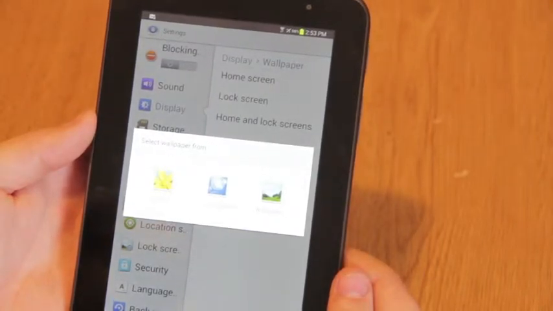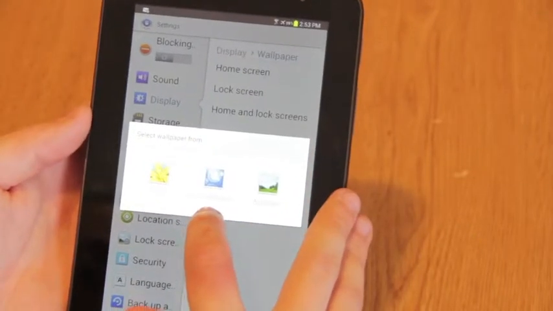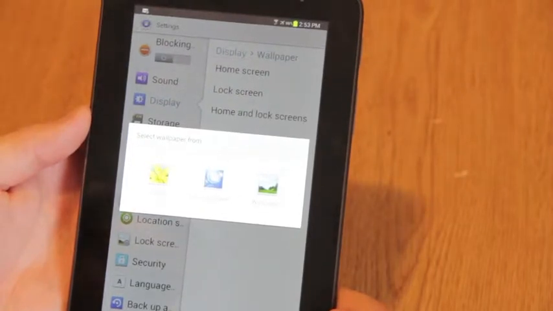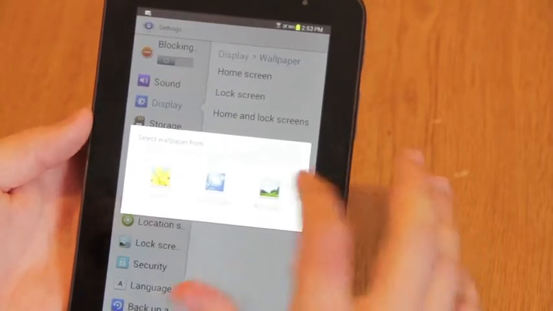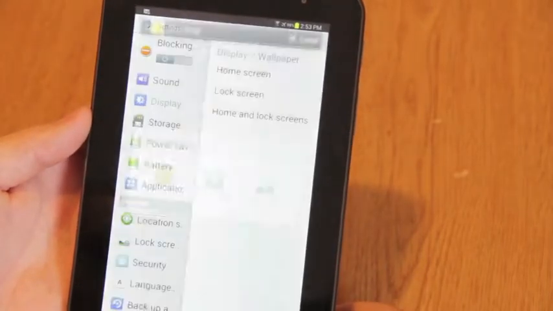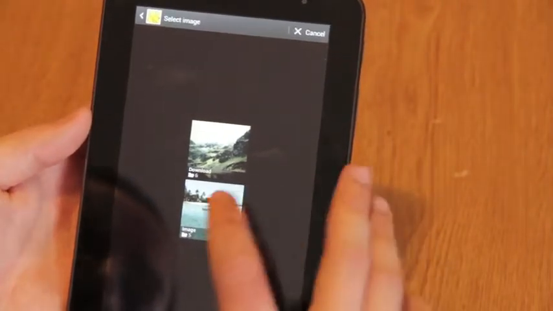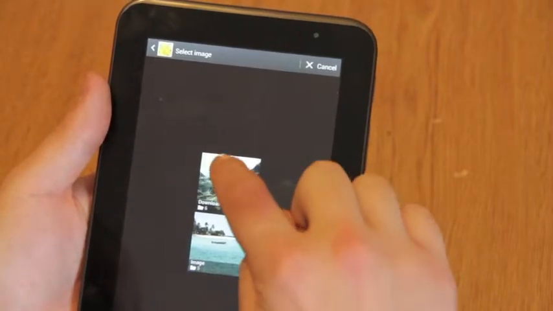To change any of these screen displays, select from the Gallery, Live Wallpapers, or Wallpapers settings. In order to use pictures you've taken with the tablet camera, or downloaded, choose the Gallery option. Once in the gallery, there's Image and Download. We will use downloaded images.